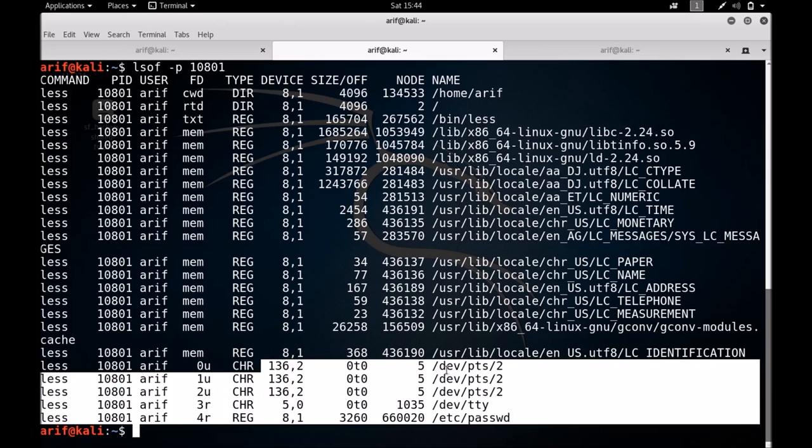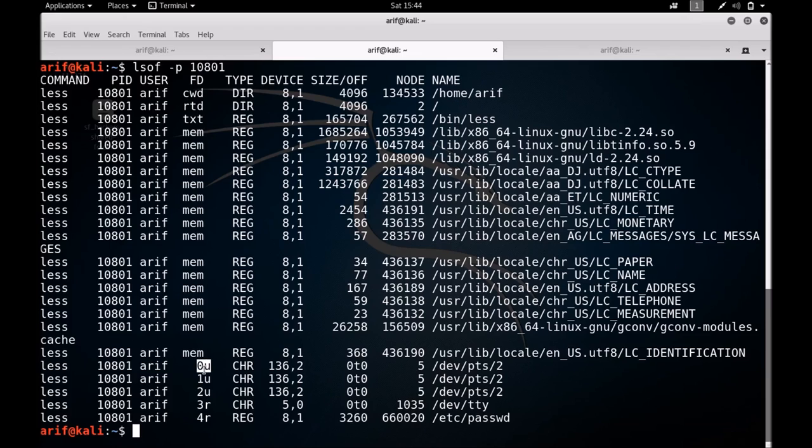So this is the descriptor 0. Descriptor 0 on /dev/pts/2, which is the terminal. We will talk about terminal some other time in detail, inshallah. But we have 0, 1, and 2. These are the 3 FDs which point to the terminal: stdin, stdout, and stderr. And this is for /dev/tty. And finally, we have /etc/passwd open at descriptor 4.